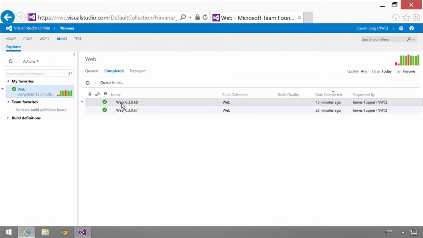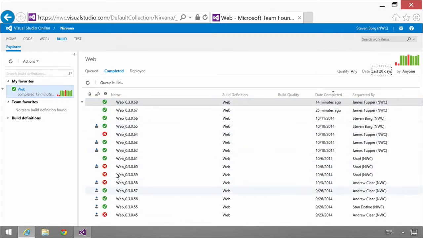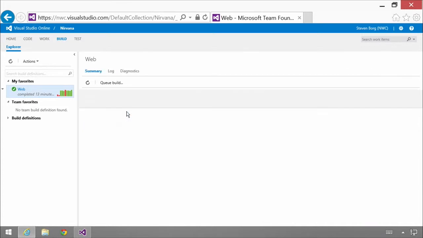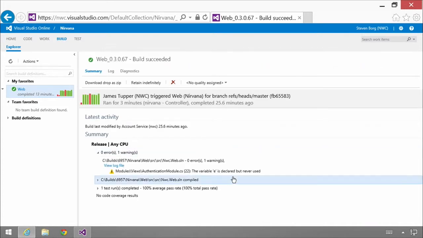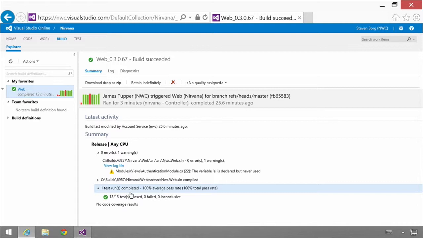Right now, I'm only looking at 2 of these. I might want to stretch this up and look back maybe the last 28 days, and I can see we've had a lot of builds. Some of these were triggered by yourself, some by me. If we open up one of those builds, we can see a few things. Here we had a problem. It's just a warning that popped up. We can see that 1 test run was completed, 13 tests, all of them passed. Very clean. We can understand what's happened.